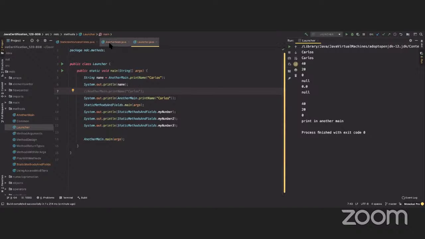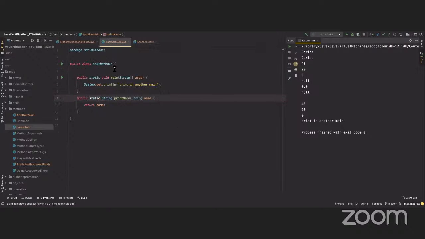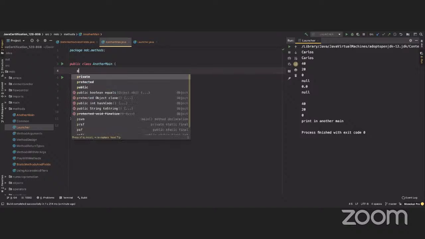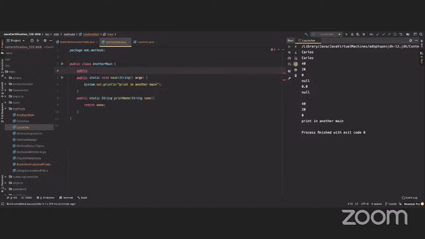Okay, so in AnotherMain, we can declare a variable. We can say public static String SSN, and then we can say 1, 2, 3, 4, 5, 6, 7, 8, 9. Okay.